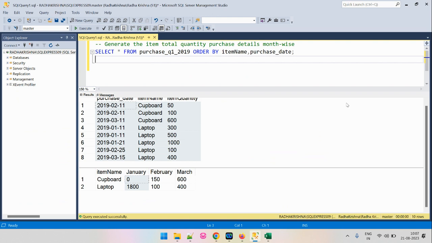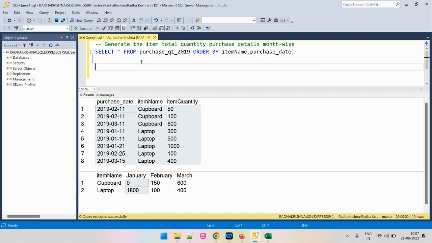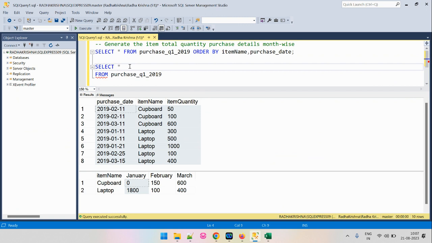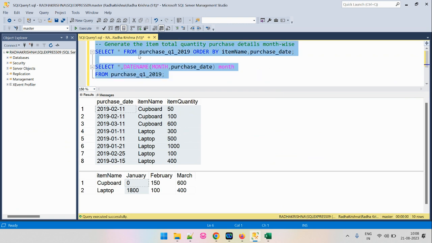Okay, so now we will operate on this input data. So select from this table purchase Q1 2019, and as we said, we will keep all the columns, and now we will extract the month name from purchase date. So for that, we will use the DATENAME function. In this function, what we need is the month, and from which column we need it, it is the purchase date. So this will be our month column. So let's run and see the output, and after that we will work further.